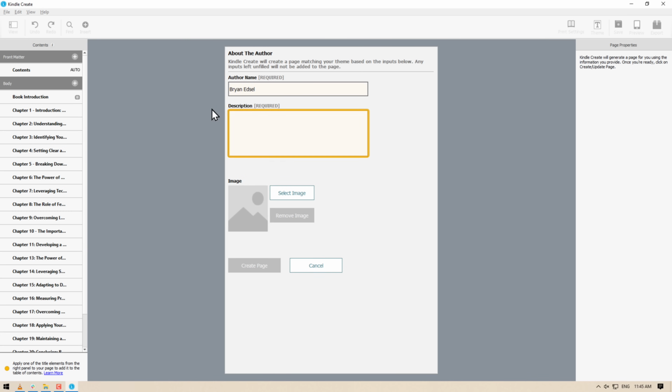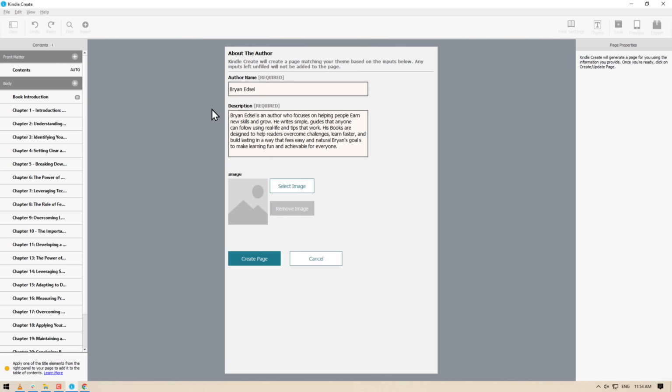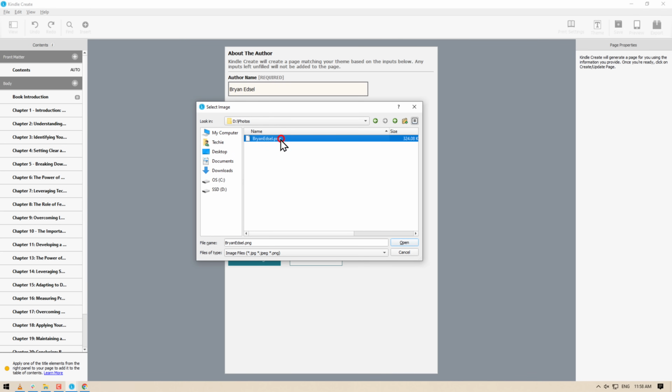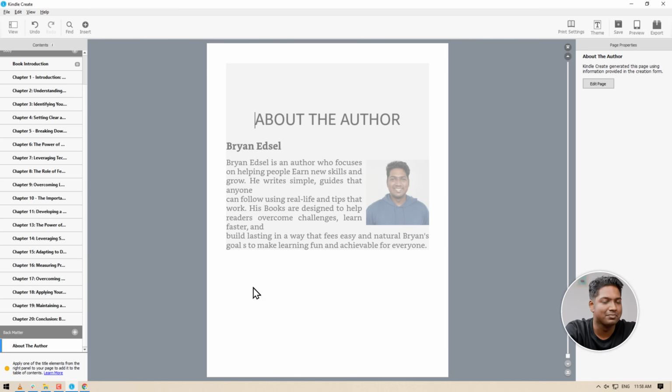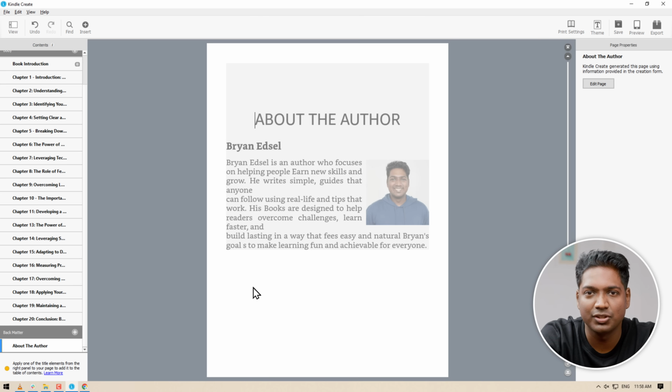Next, add a short bio about yourself in the text field. This is where you introduce yourself to the readers. Once done, if you like to add a profile picture, click on Choose File and select an image from your computer. Once everything looks good, click on Create Page. And just like that, our About the Author section is ready.